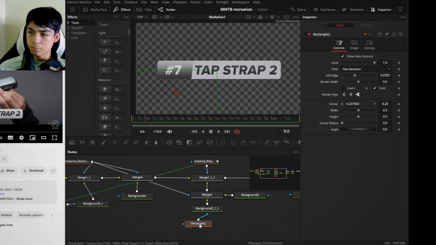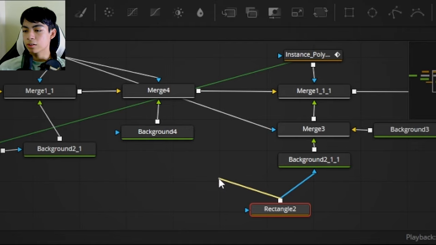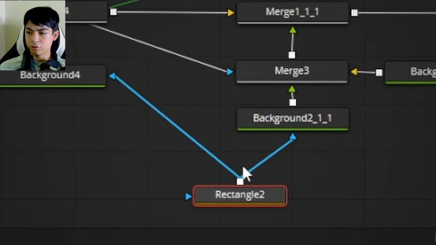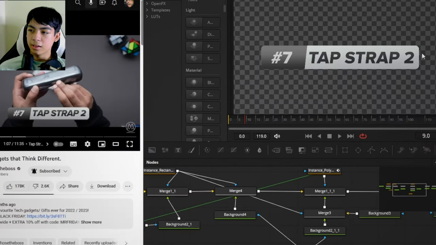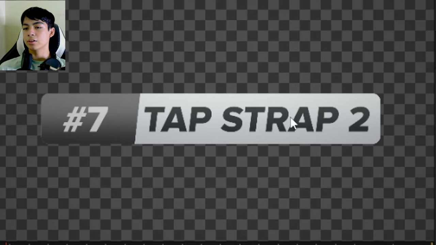And I'm actually going to drag the output of this rectangle node and put it in this background node here, so that this rectangle node actually affects both of these. And I'm actually going to drag this to the center and then extend it like that. And now I have a gradient on both of the parts here.